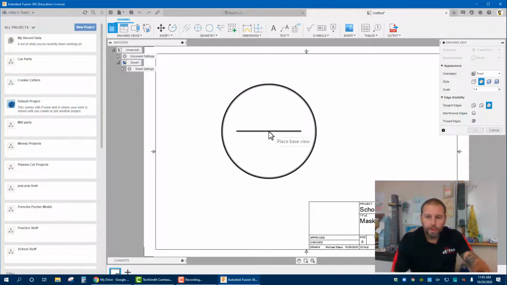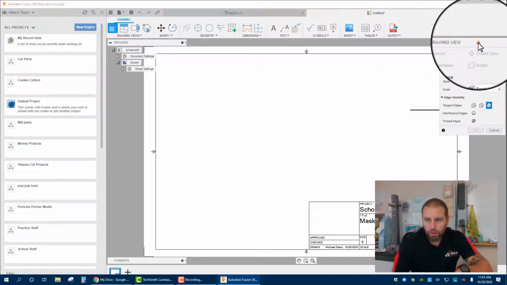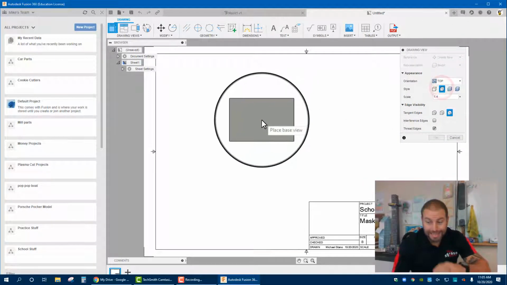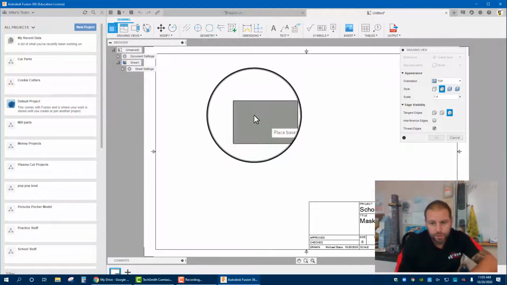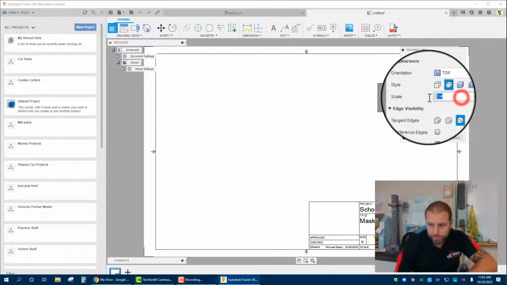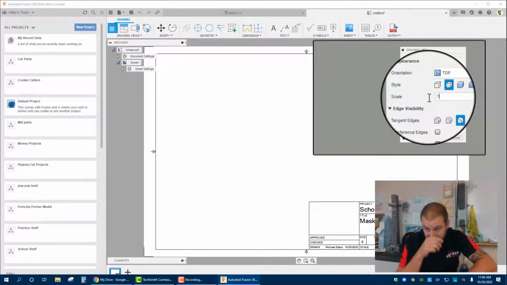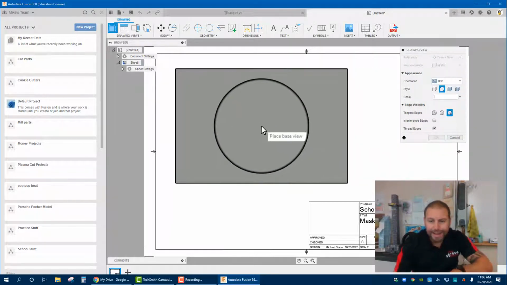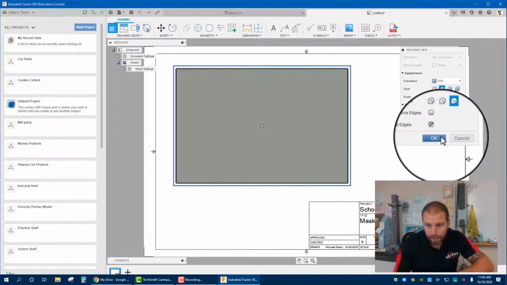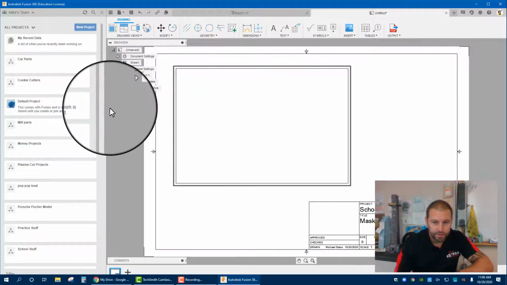So we want the top view. So we look over in this little window. We can see orientation top. That's the way I designed it. Yours may pop up in the correct view. It depends on the X, Y, or Z planes that you used. And also the scale, I want 1:1. So I'm just going to put 1. There it is. I'm going to place it anywhere on here as long as it's fully on here. Hit click. And OK. There it is.